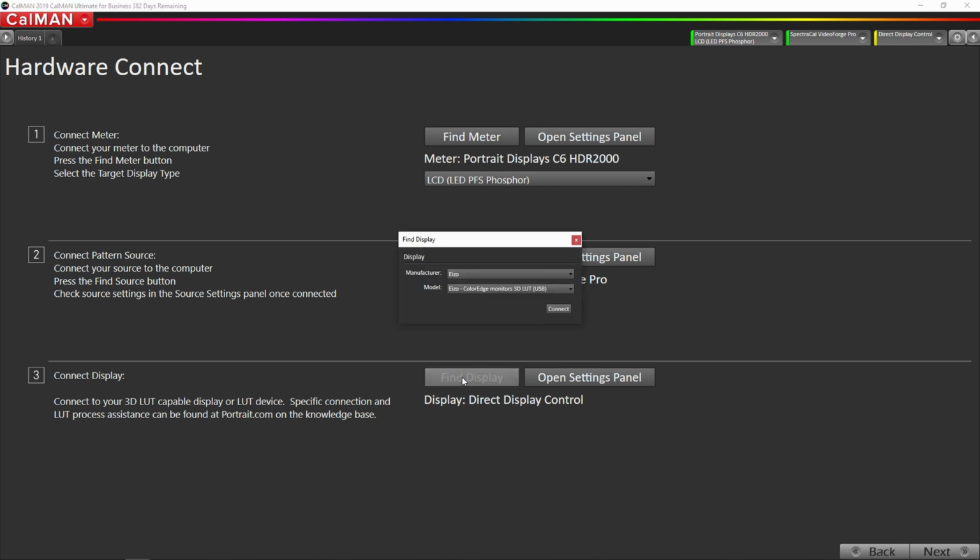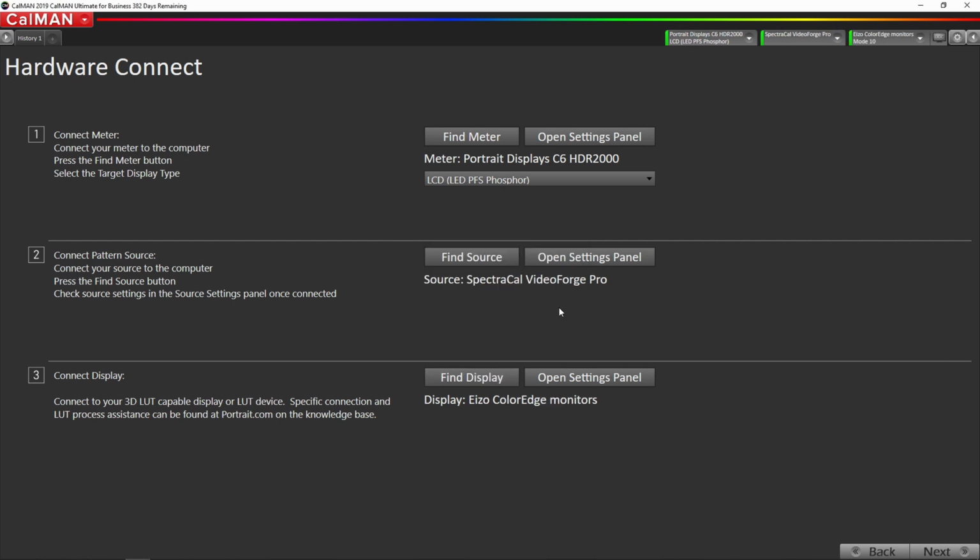Now I'm going to hit Find Display. I'm going to select EIZO, then ColorEdge Monitor 3D LUT. Make sure you're not selecting the 1D LUT. We want to use the 3D LUT, and then hit Connect. Okay, now we're connected.